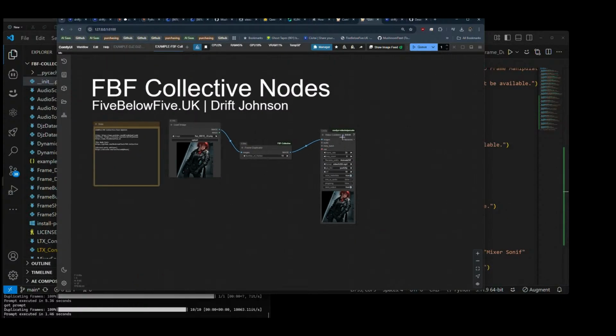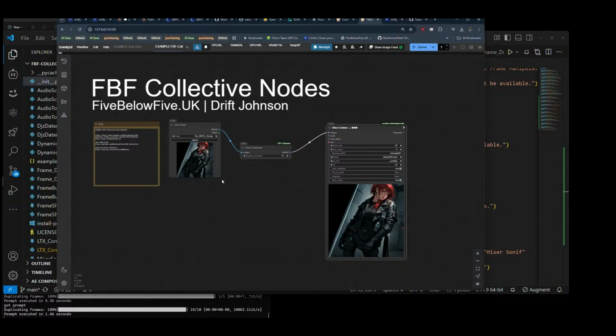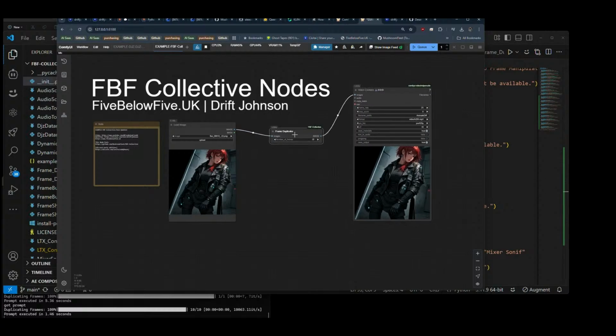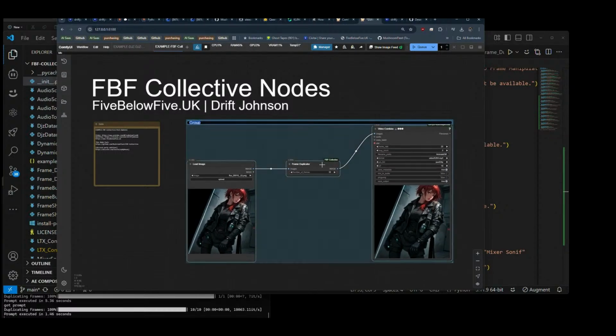Frame duplicator. I wonder why it does it like this. Oh well. It's kind of an awkward shape for the node workflow, but that's okay, I can deal with it. So we'll call that one Frame Duplicator. Okay.